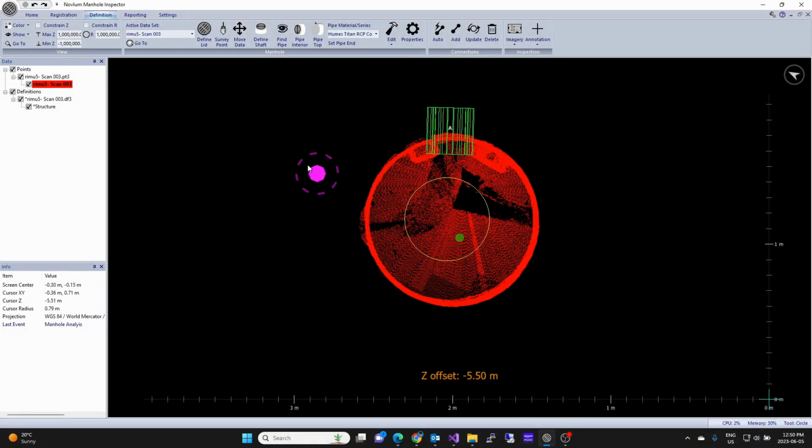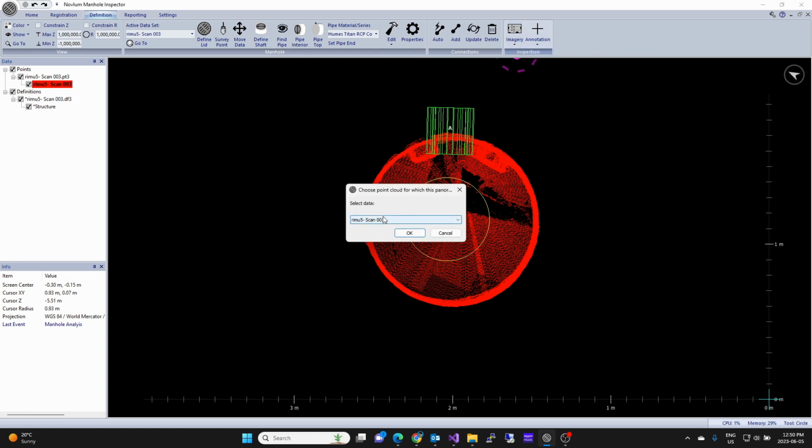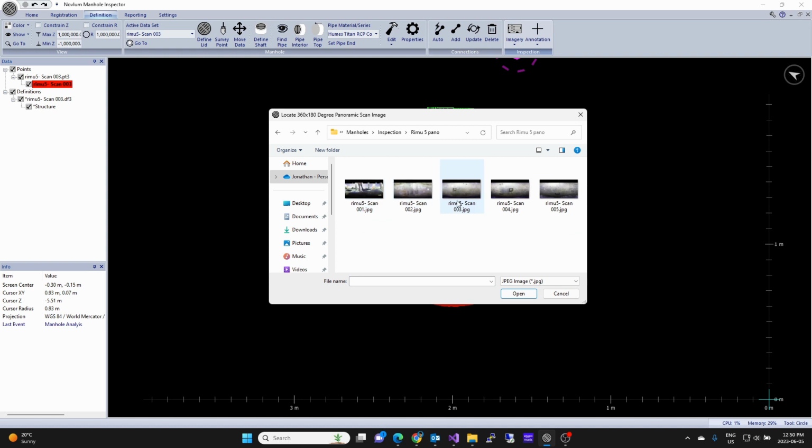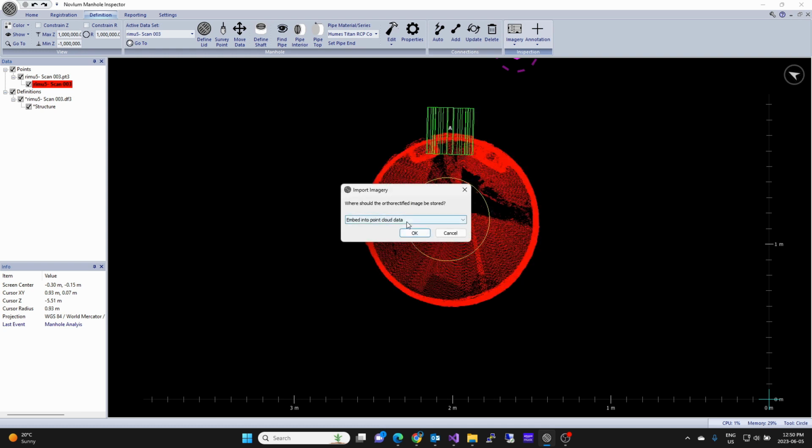Next, in the Definition tab, we can click on the New Imagery button and select Import Imagery. We need to select the specific scan that this imagery corresponds to, and then select the JPEG file containing the image data. There are two options for storing the imported data. Either the image data can be embedded directly into the point cloud data, or it can be stored in a separate JPEG file in the same folder as the point cloud data.